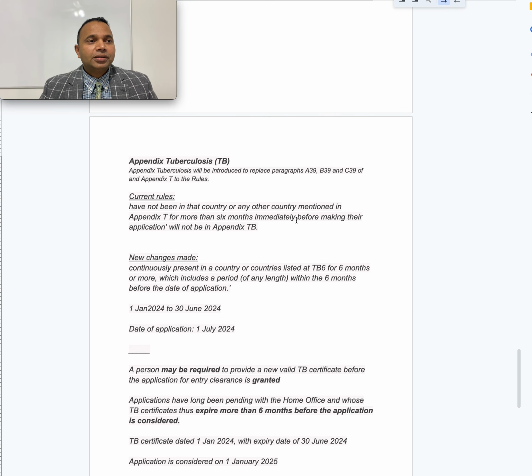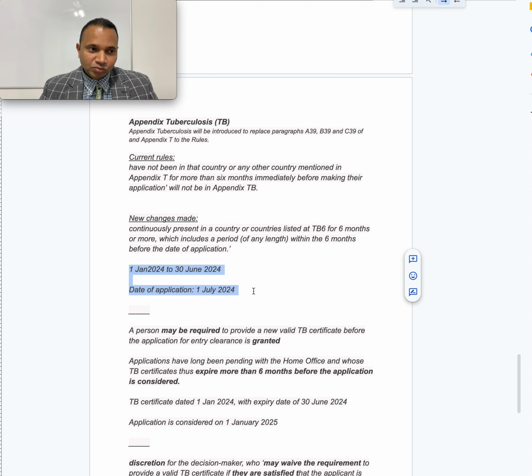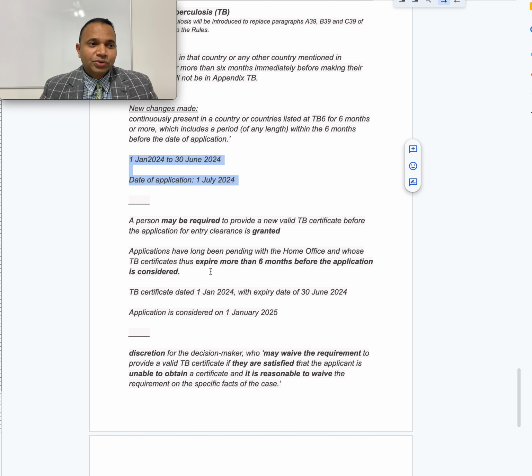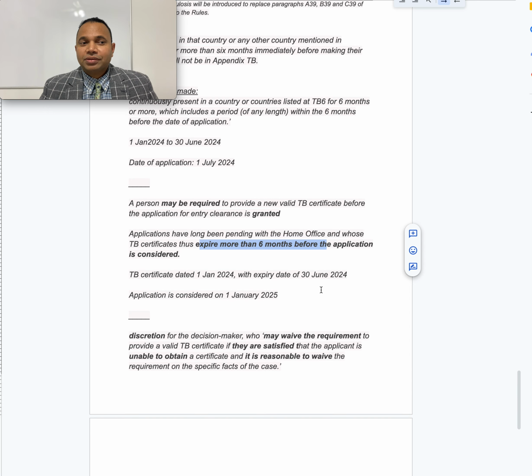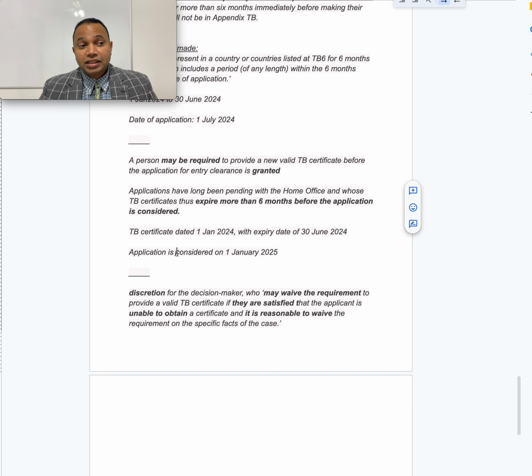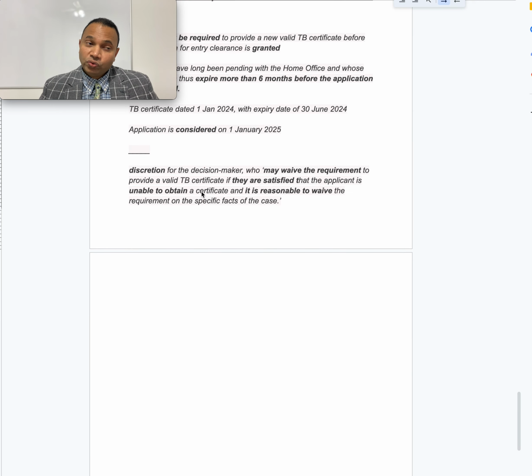So three main changes. One is the date, which I explained. The second one is this one: if it has expired for more than 6 months before the application is considered by the caseworker, the point is considered. And the third is the discretion to waive.